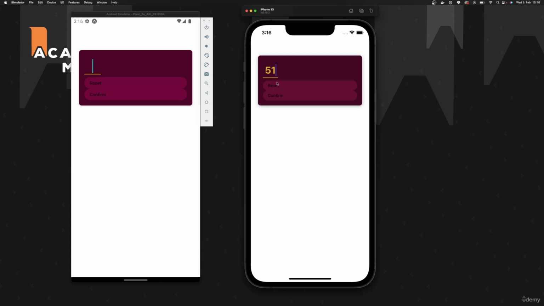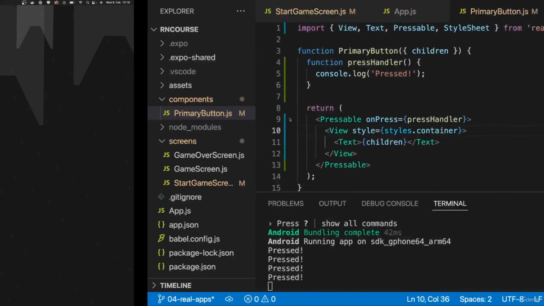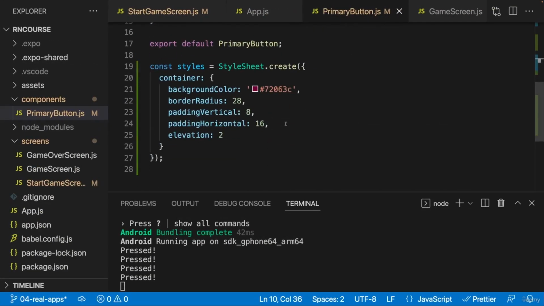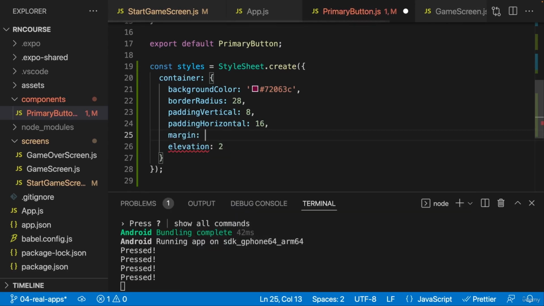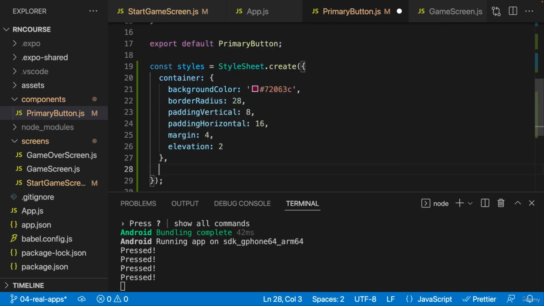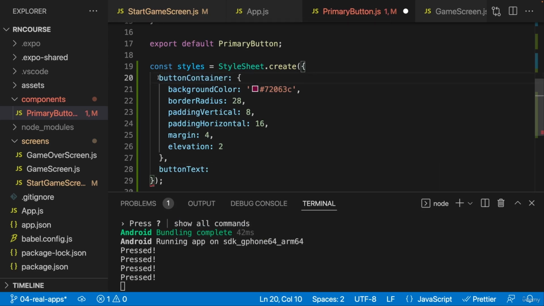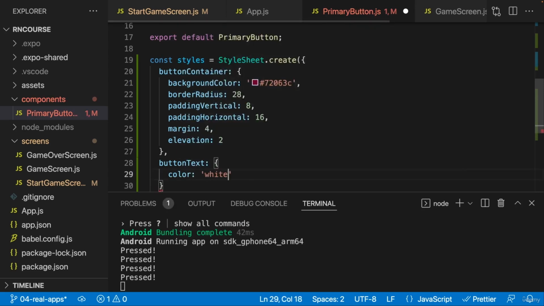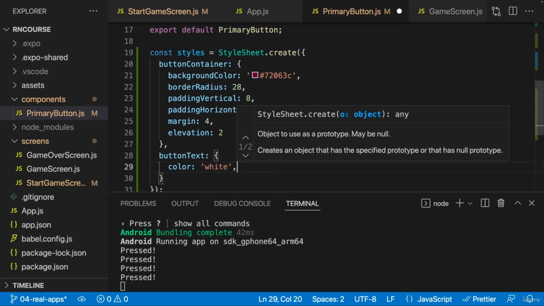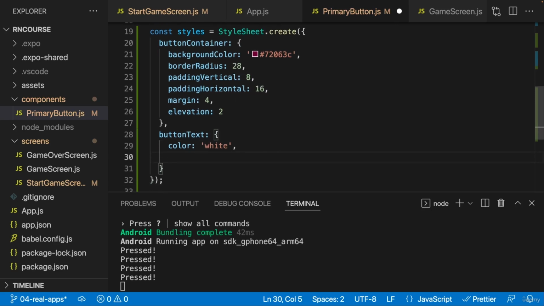We also might want to add a little bit of margin around the button so that there is some spacing between the buttons. Hence, I will start with that and actually add a margin in all directions of 4 pixels. And I will define a second style object, which I'll name button text. And therefore, actually, I'll name this here button container to be consistent. And my button text will receive a color of white so that the text is white. And I want to center the text, which can be achieved by using text align center.